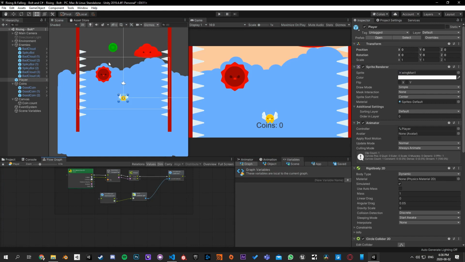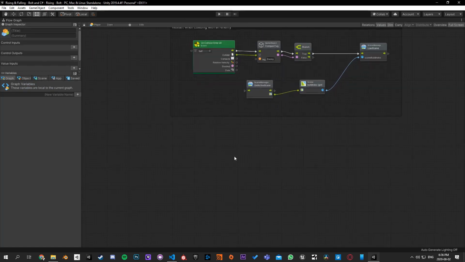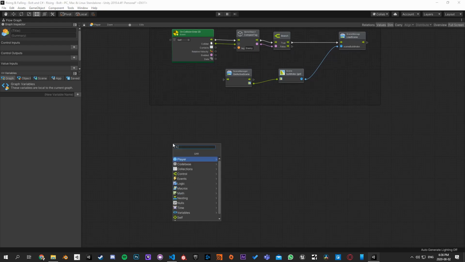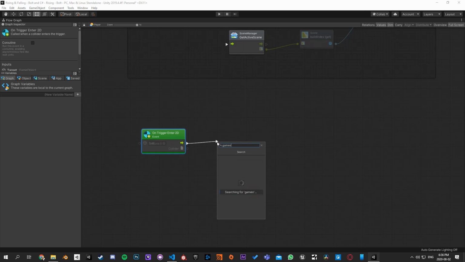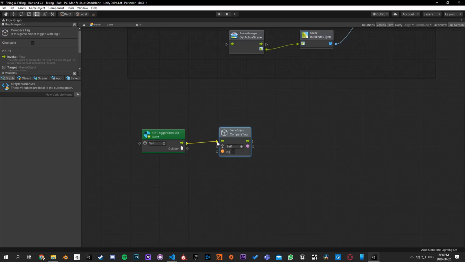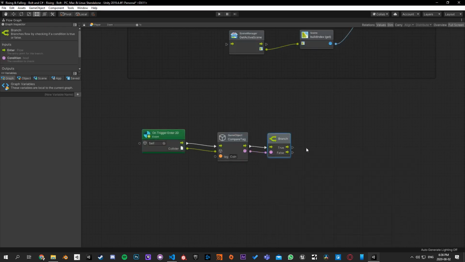Okay, so now that works, essentially we want to do a similar thing for the coin, but in this case we want the player to actually pick up the coin, so we want the coin to disappear and then add to a score value for the game. Because we're not going to collide with the coin, since it's set to trigger, we want to check for when we're actually entering the trigger. So we're going to search for an On Trigger Enter 2D, and again do the same thing where we compare the tag of the object that we collided with, and we want to say if that tag is coin, do the following.